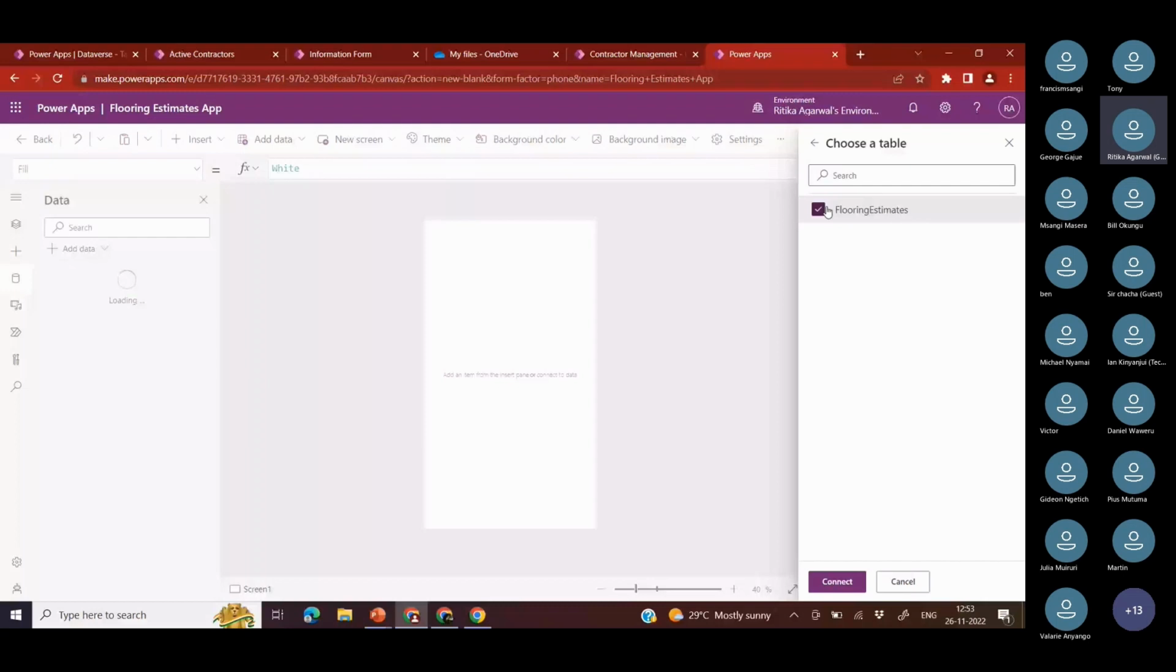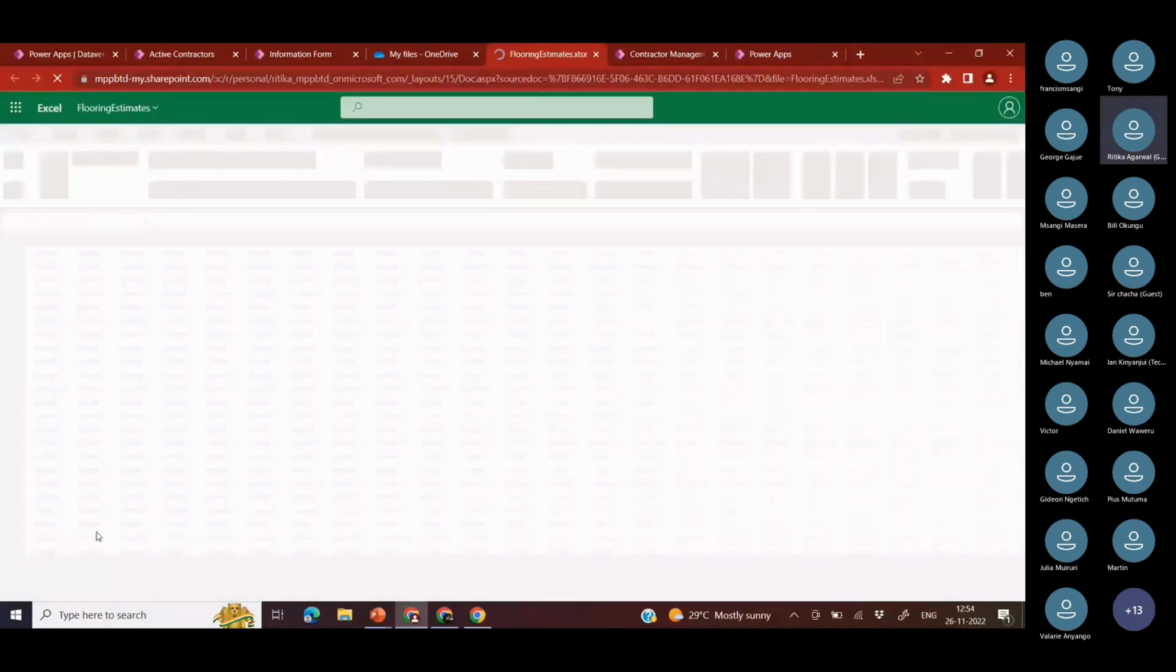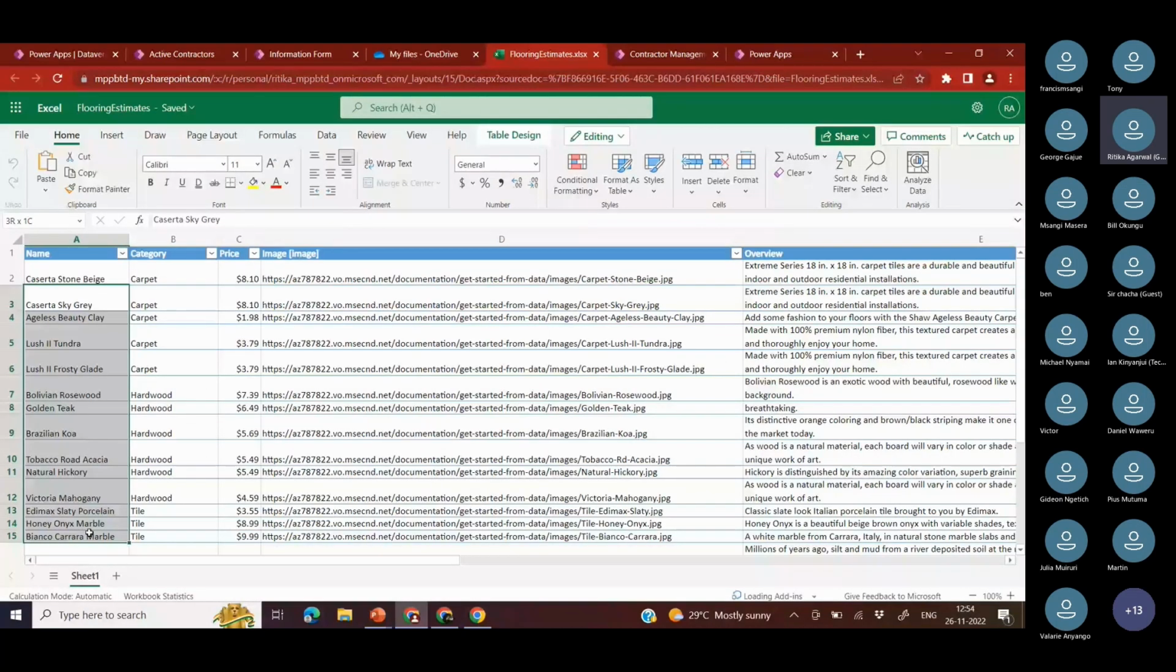And let's also see what is there in the file. I'll open it. So I have a sheet with a table where I have the estimates details. So there is a name, category, price, image, etc. So I have several columns here.